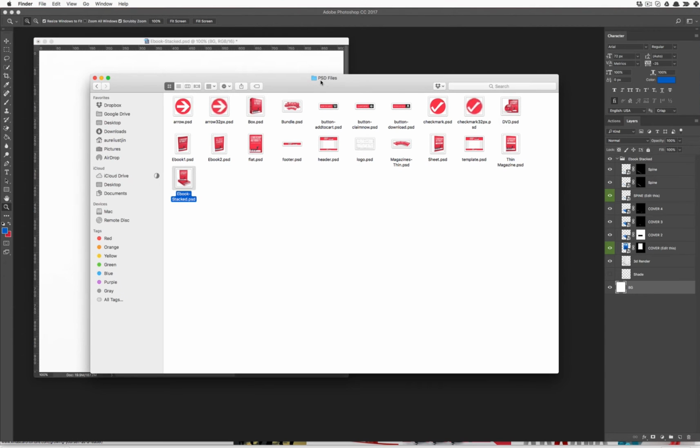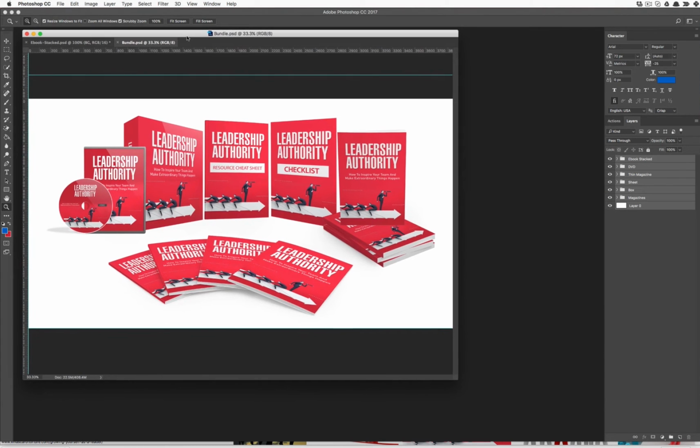Okay, so I'm back in the PSD folder. You've got the bundle. I'm going to drag this into Photoshop. And so I've got now the bundle image, and on the right, you can see the different styles. So I've got ebook stacked, which is this, DVD on the left, the thin magazine. Let me clarify which. That's the one right here in the middle.